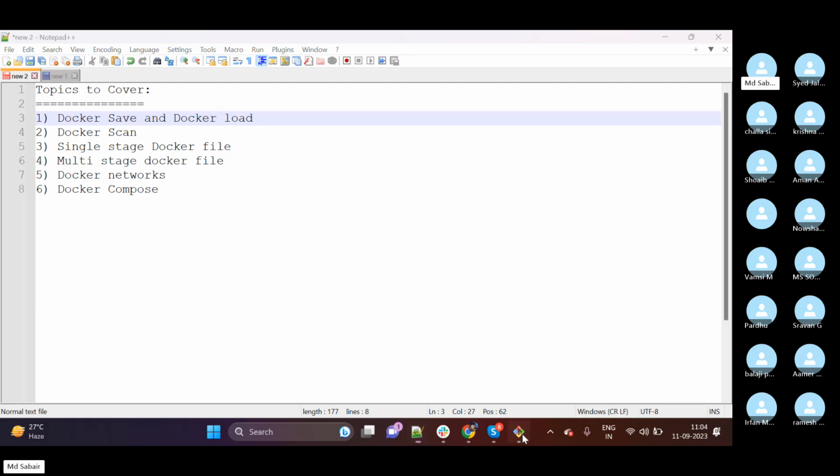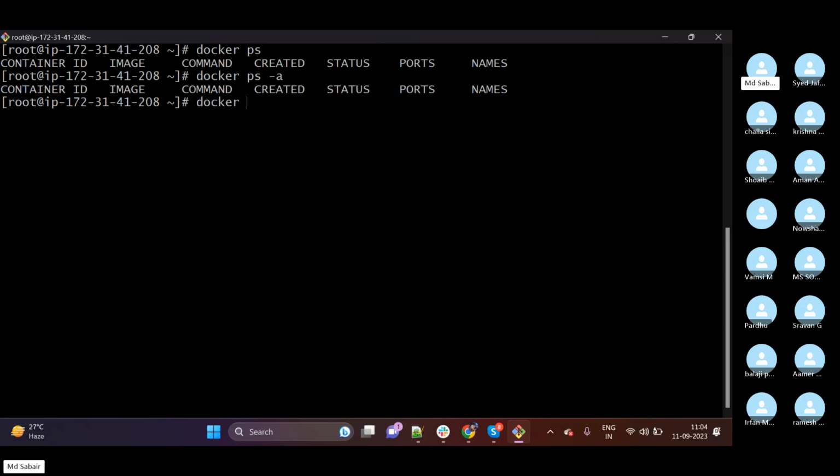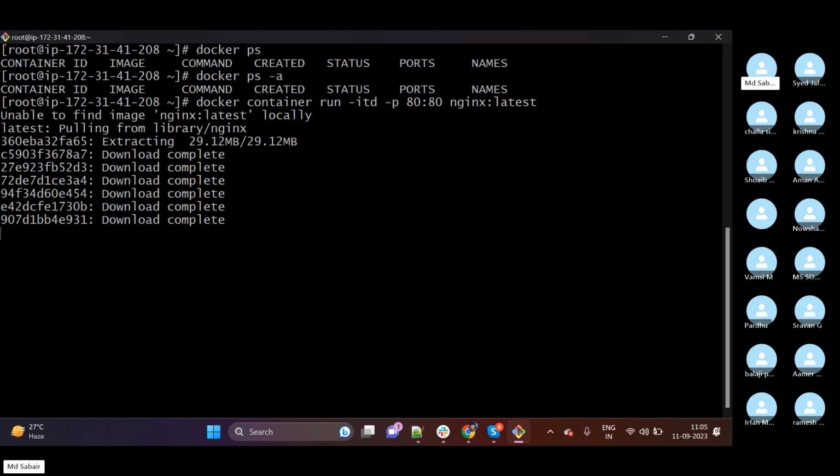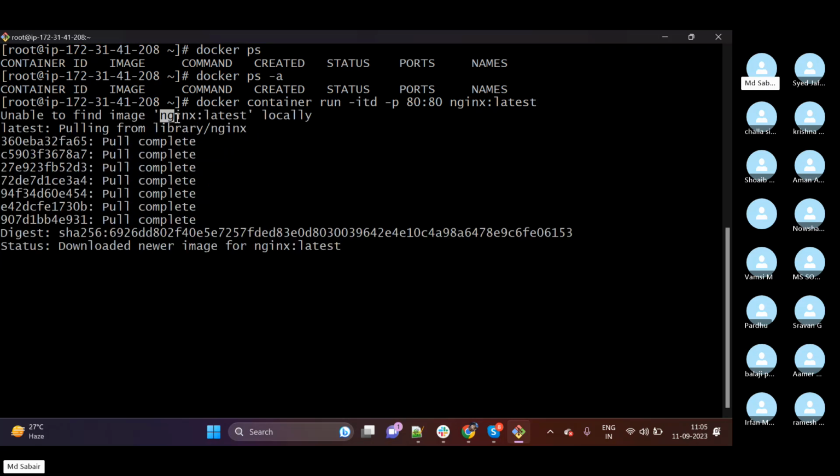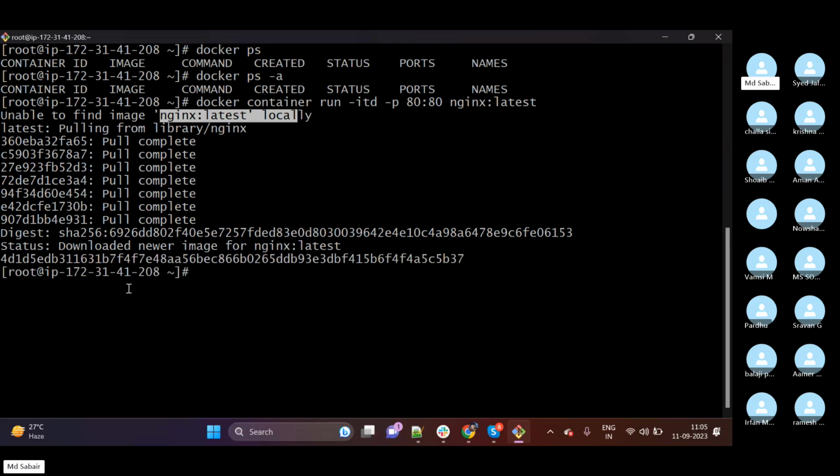Okay. So let me just try to pull one Nginx image. Docker container run -itd -p 80:80. So I want to expose port number 80, that is my host port, and port number 80 is the container port. Then nginx:latest. So what is happening? It is trying to download the image from the internet, connected to Docker Hub, downloaded the image, and it has started the container.